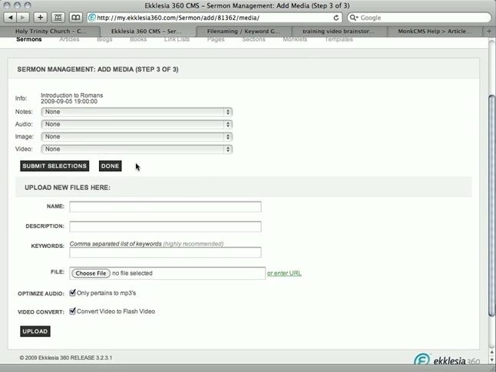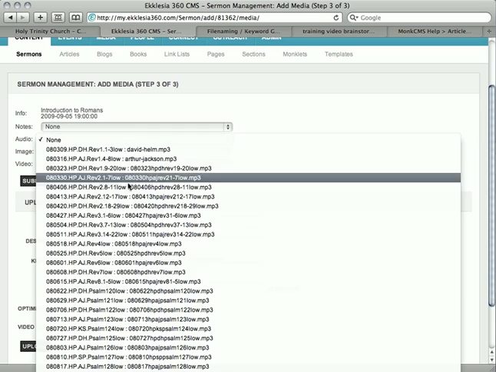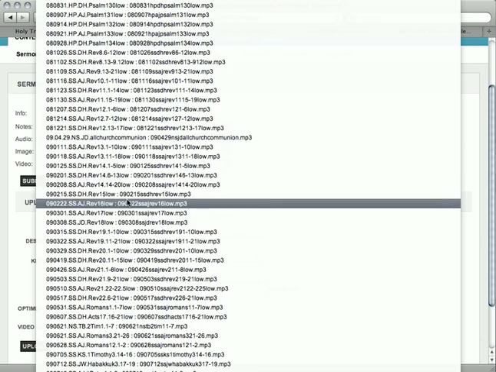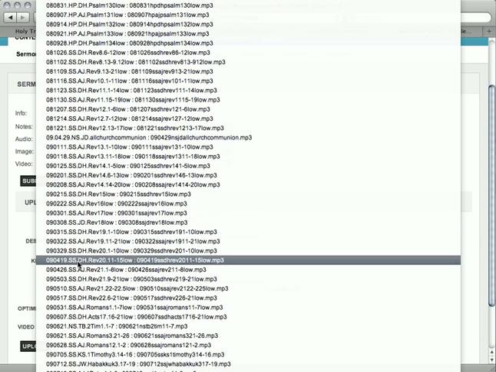And you have more drop downs here. What we want to do is select the audio, and if it's been uploaded already, then it should appear here with the correct date, congregation, one of the congregations, since in this case we put downtown and north side, I believe, or downtown and west side. It should have one of those two congregations on there, and then the preacher and the passage.